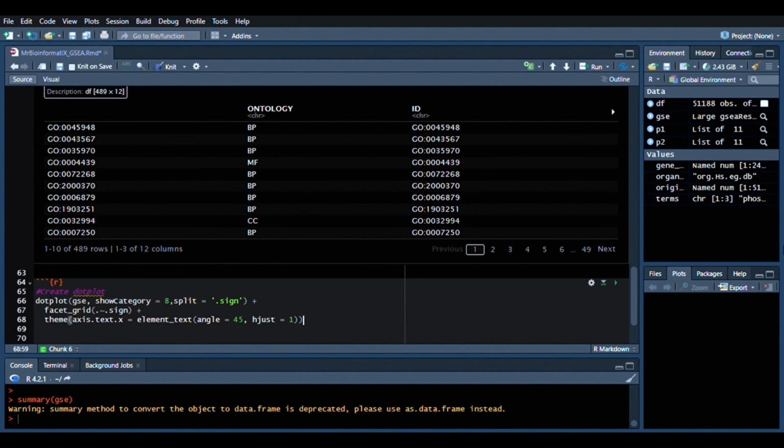Here we adjust the angle of the x-axis labels, and then we adjust the font size of the y-axis label.